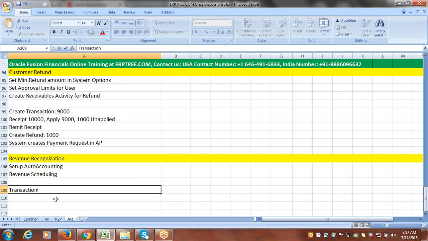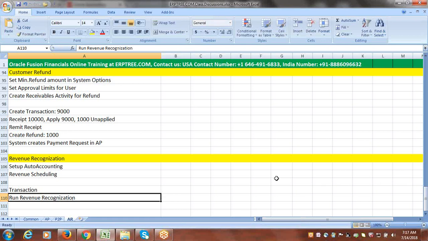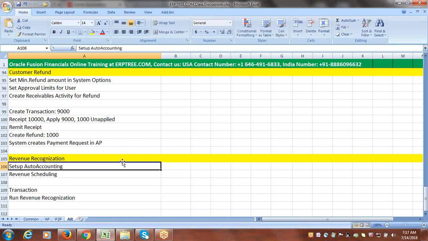Once we're done with that, we'll create the transaction, including that revenue schedule, and we'll run the revenue recognition. That's all. Fine. We'll go and set up the auto accounting first.